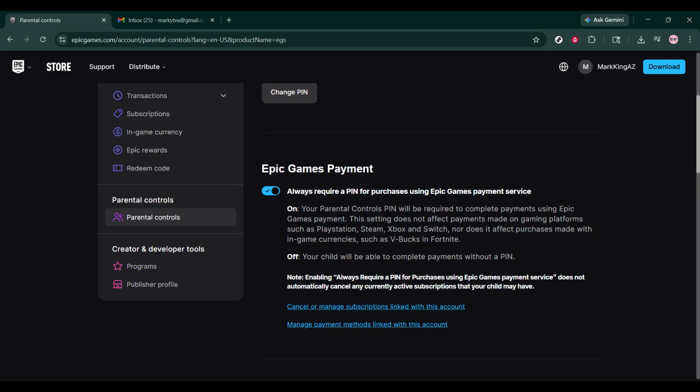Once that setting is enabled, your purchase PIN is active and future purchases will require the code before they can go through. That means if anyone tries to buy a game, add-on, or other item on your account, they'll need the PIN first. It's a simple change, but it can save you a lot of trouble later. If you ever need to update your settings, you can come back to the same Parental Controls area and adjust the PIN or payment restrictions again.